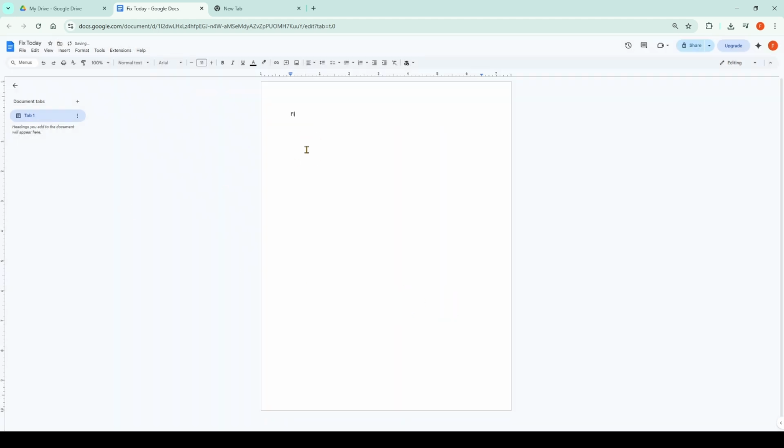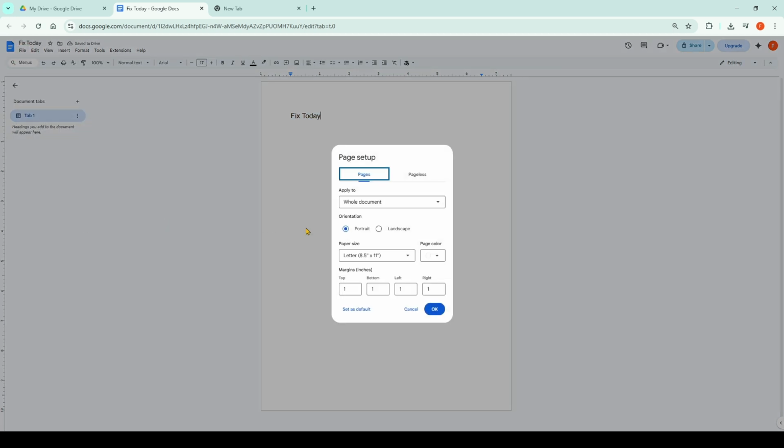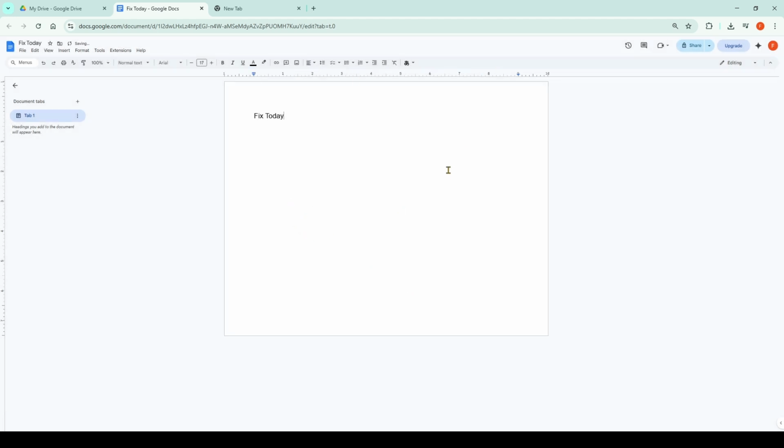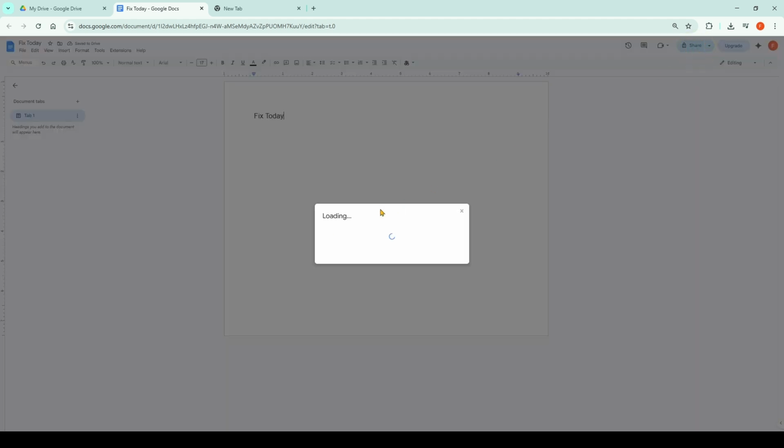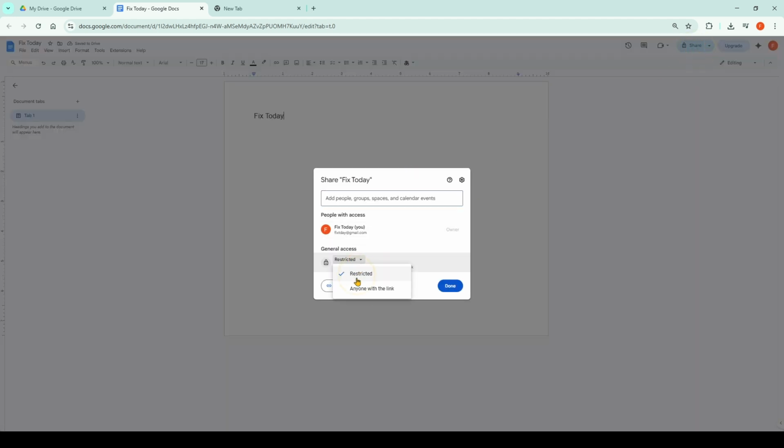You can use the toolbar at the top to adjust font style, size, and alignment. If you need to change the page layout, click File, then select Page Setup. Here you can adjust orientation or margins. To share your document, click the Share button in the top right and set permissions for others.